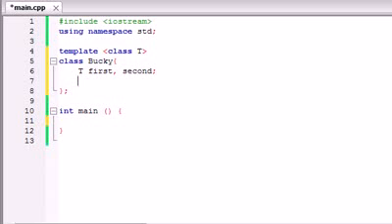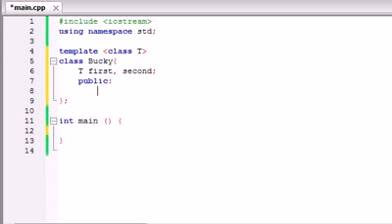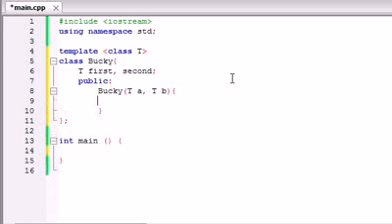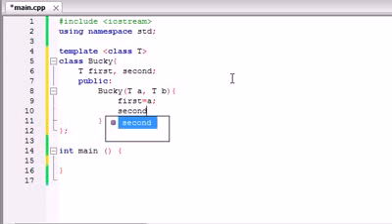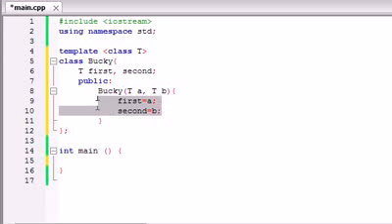So now let's throw a couple functions inside Bucky. They're both going to be public. Might as well go ahead and make our constructor Bucky, and in our constructor, for two numbers, set first and second equal to whatever numbers we pass in. So T a and T b. Basically we're passing it in two numbers which we don't know what type of numbers they are yet. So now let's just go ahead and set first equal to a and second equal to b.